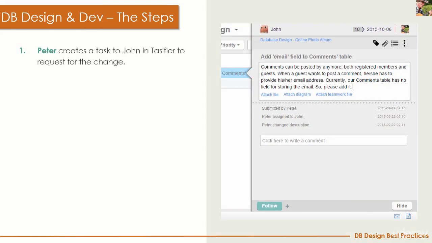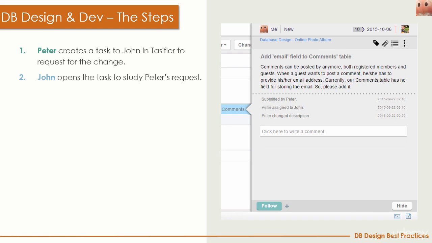First of all, Peter will create a task in Taskifier. Taskifier is the task management system in Visual Paradigm. You can make use of it. It's free of charge in the repository. He just creates a request for a column and states why he needs the column. And John will receive the notification and open the task.